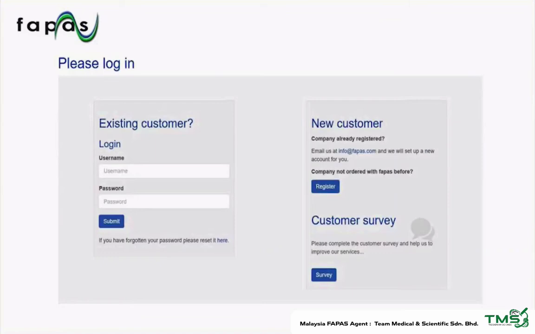You will then be asked to log into your account. Your company may already be registered for a FAPAS account. However, this account may have been opened by another contact at your company. If this is the case, to obtain your own set of details, please select this link. We can then locate the account and grant you access.